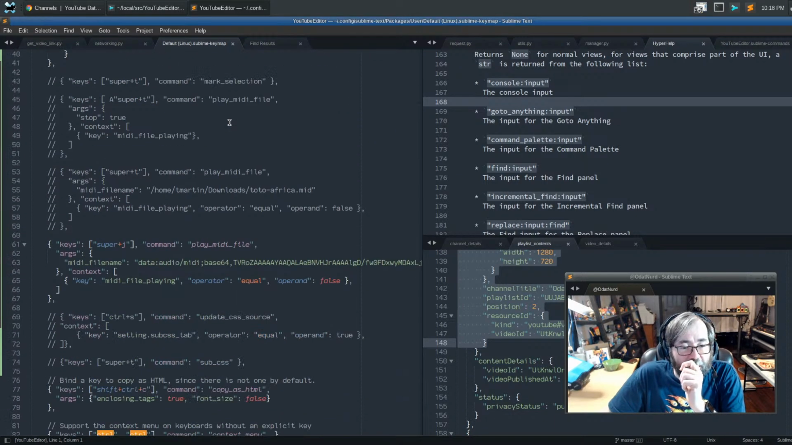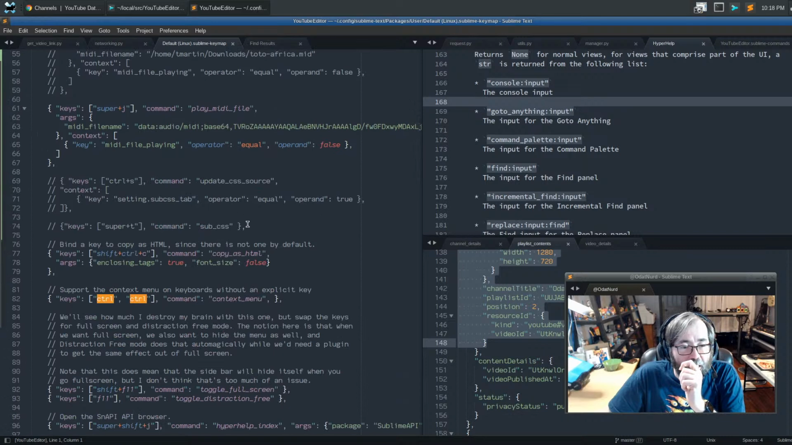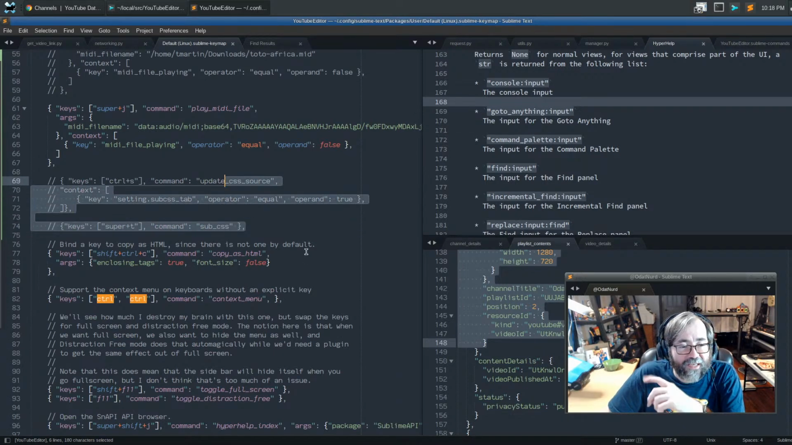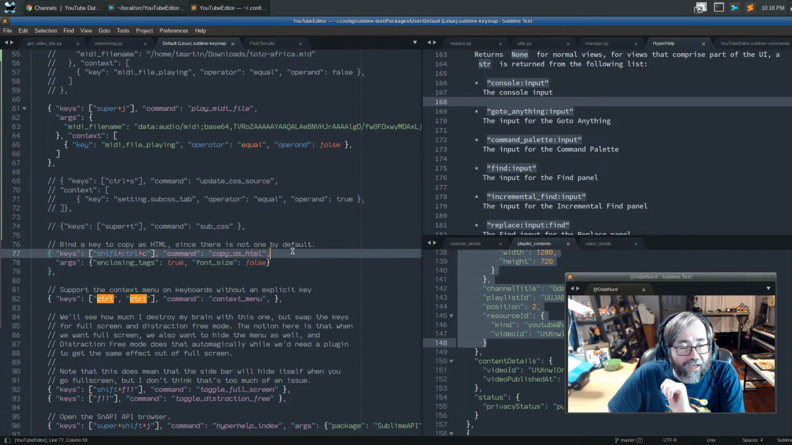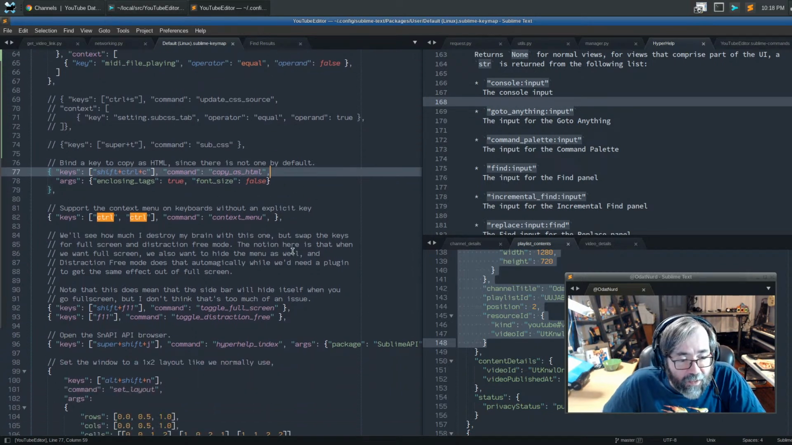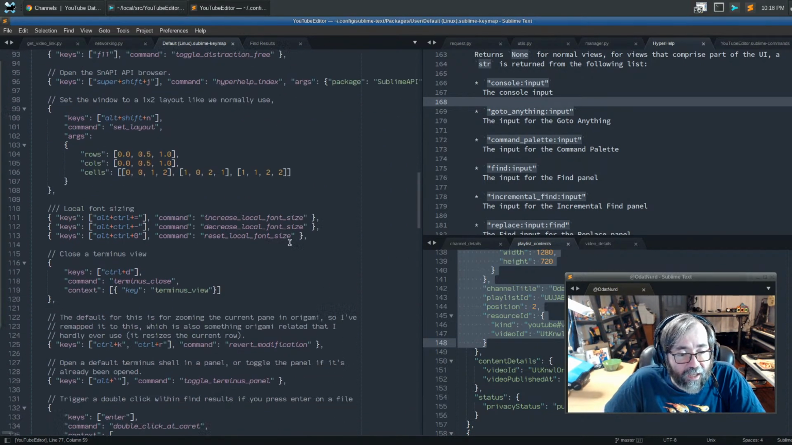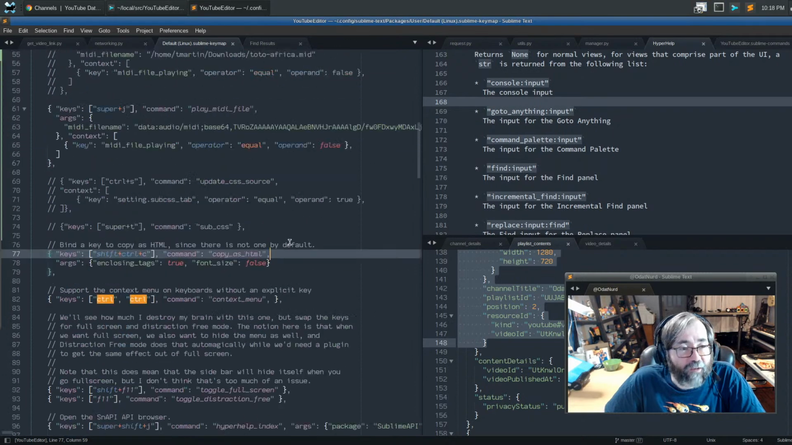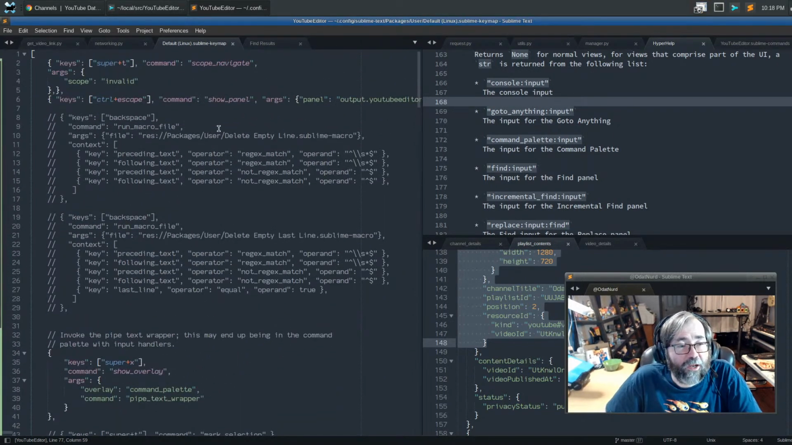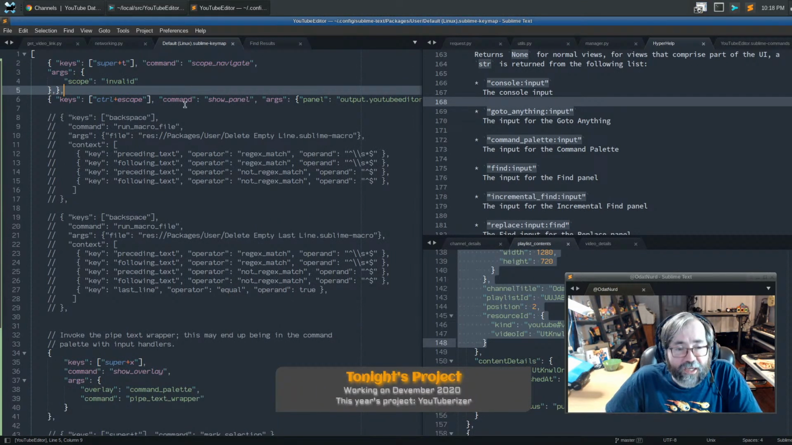Mark selection, play MIDI file. Key bindings for sub CSS. That's the thing that Michael Lyons was asking about. I added a key to copy as HTML. I'm guessing, yeah, if it was still in here, it would be up near the top. So probably not. This little Scope Navigate plugin was like totally handy earlier today.